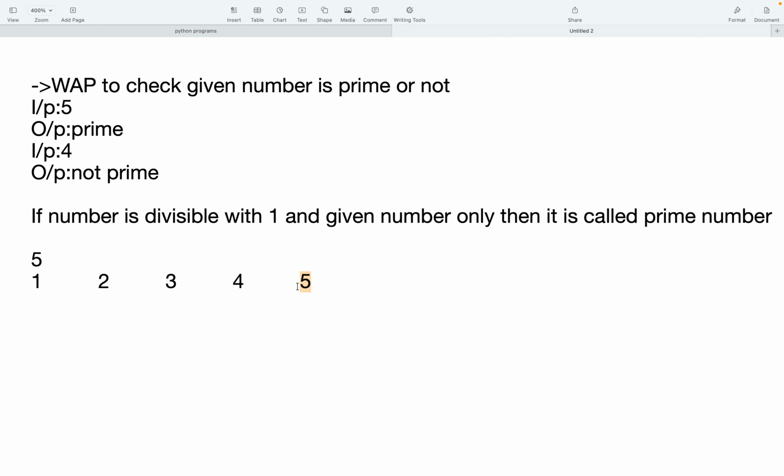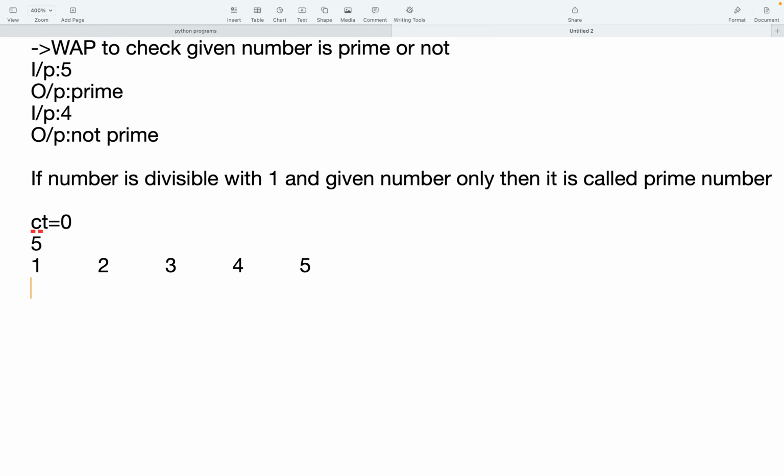Okay. So here you can notice one thing. If number is having only two factors, then we can say that it is a prime. Okay. So initially we take some count variable as 0 here, and whenever we find a factor, we increment it. So this one is a factor. Next, these are not possible. Again, this one is possible, right? Okay. So here you can check, count increments two times.